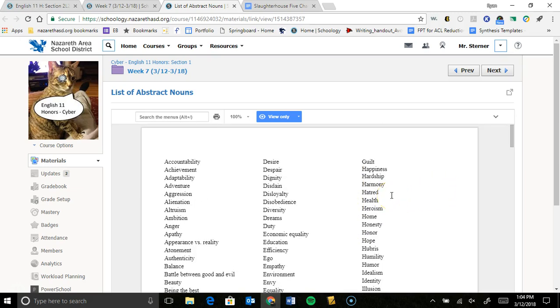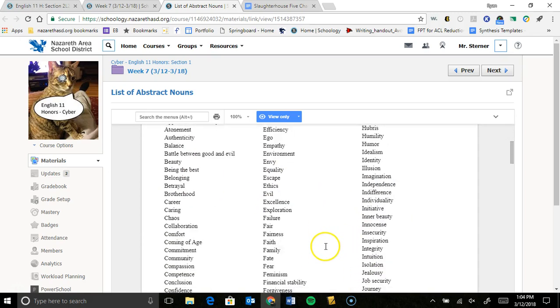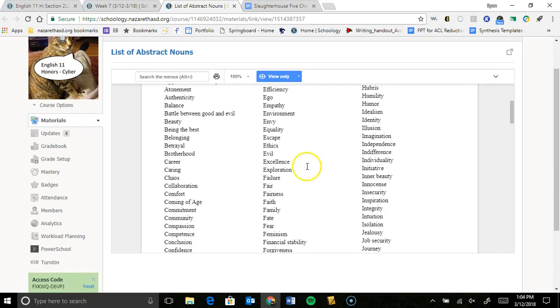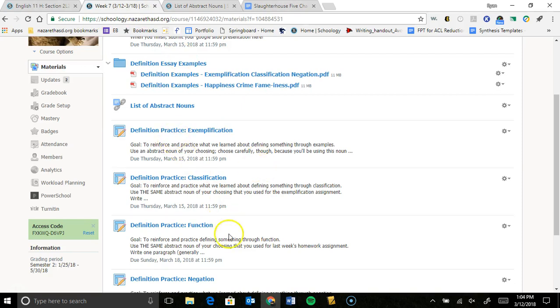If you're not sure if your choice is going to be good, you might want to come by and check with me. Some of them are kind of weird, like Appearance versus Reality. I wouldn't recommend that, but some of them are pretty good. So like Evil, Empathy is a good one. Humor, I think, is fun. Imagination, Independence. So a bunch of these are just abstract nouns that can be defined in many, many different ways. So you're going to choose one of these, and then you're going to stick with it for these 4 paragraphs.